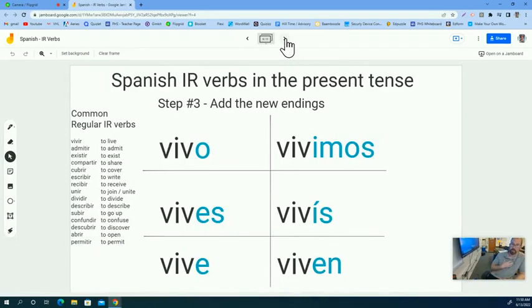So vivo will be I live, vives, you live, vive, he or she lives, vivimos for we live, vivís for you guys live, and that's in Spain. And then viven can be they live, or you guys, ustedes, live.